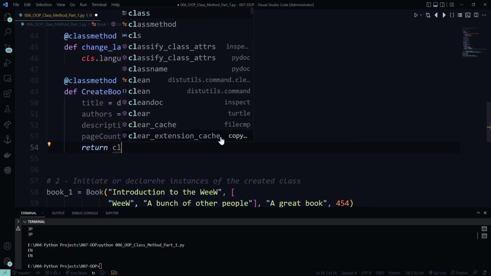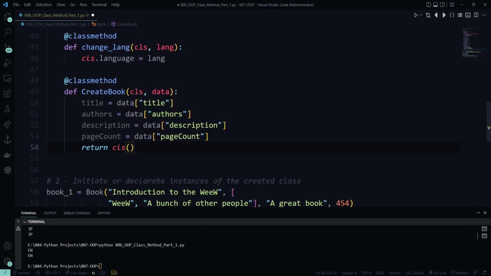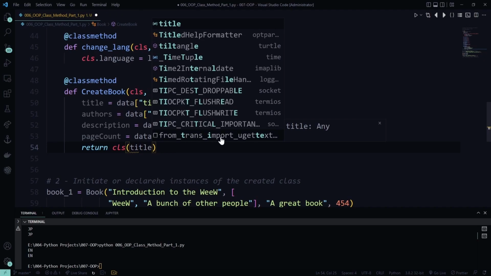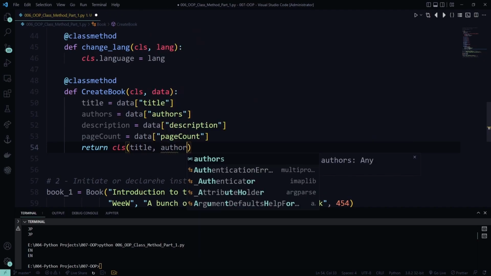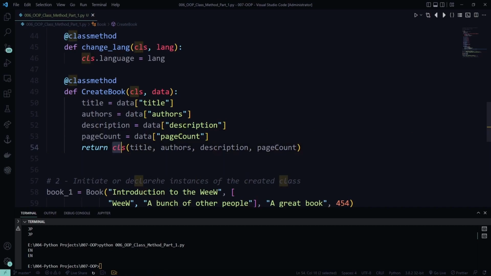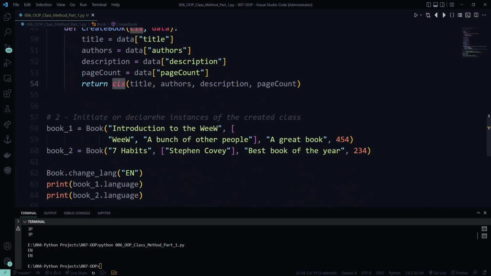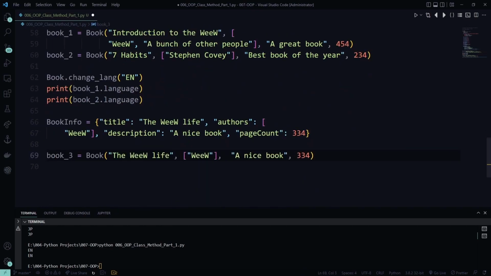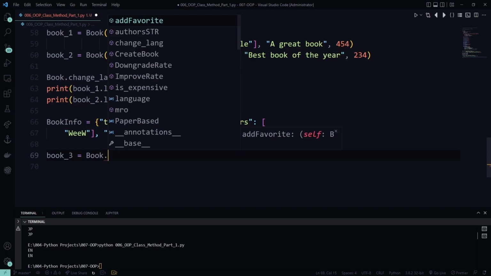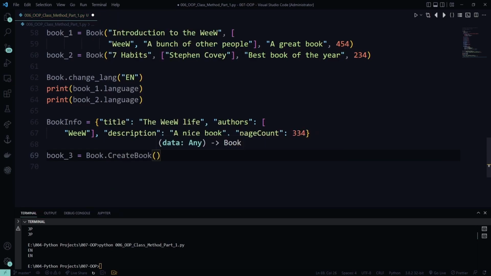And finally what we are going to return, this is where it's very interesting. So we go CLS, or our class itself, and we are going to put title like this, and then after that we put the author, description, and finally the page count. So let's copy this final one. And what happens is this will call book and put all the data together. So let's take a look here. Go back to this one, and instead of having book, we are going to get the method create book, and we just insert the dictionary.